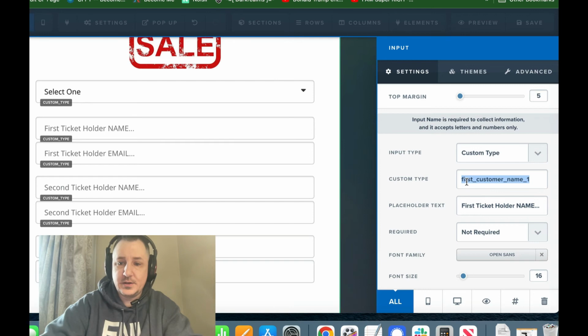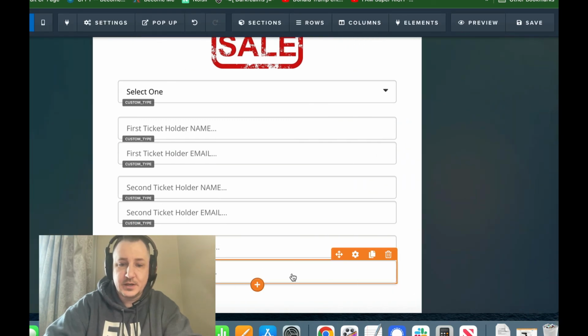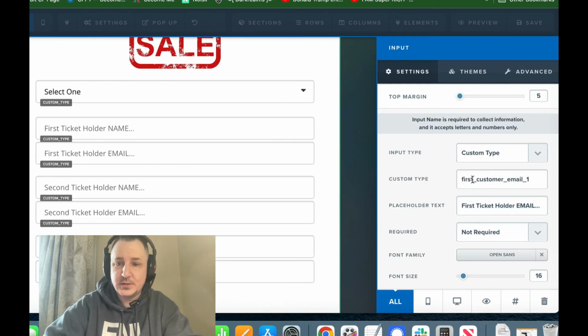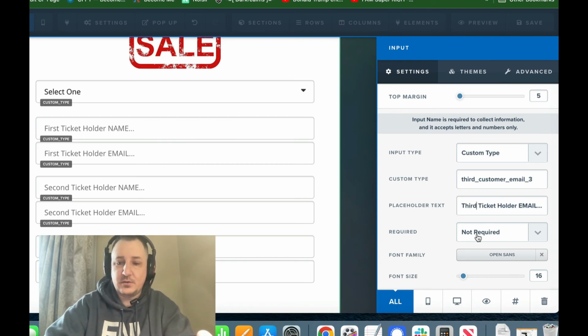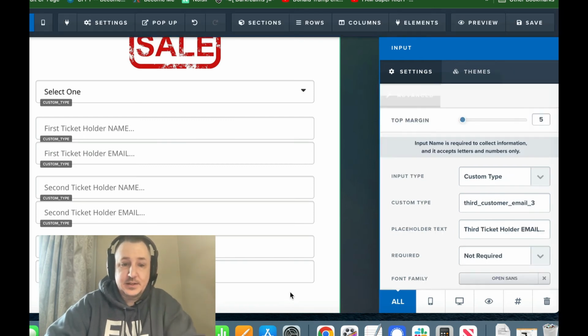Do the same thing down here with the third. So this will say third, and then _3. And this will say third. Not required. And then we'll do the same thing down here with the last one. And this will say third _3. This will say third ticket holder email, and then not required. Okay, so that's it. That's all we have to do.